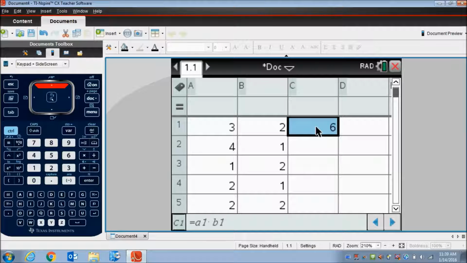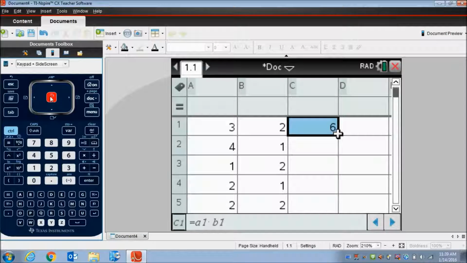All right, and so again, on your calculator, you get that little plus sign, and you are going to click in the middle over here and hold for a couple seconds, and then you'll be able to arrow down. Now for me, I'm going to go ahead and click in the middle and hold for a couple seconds, and then I can start to arrow down.